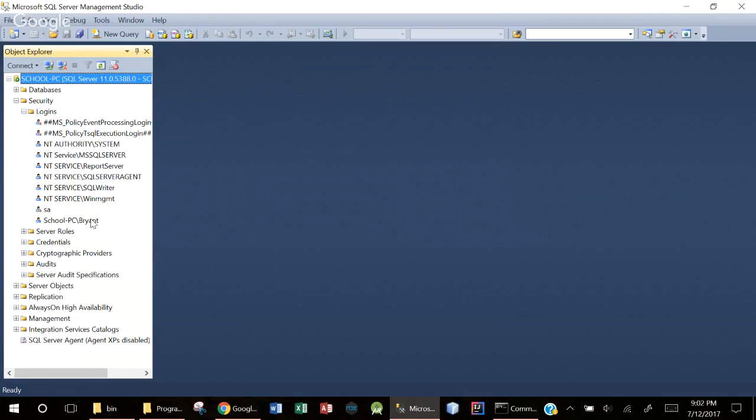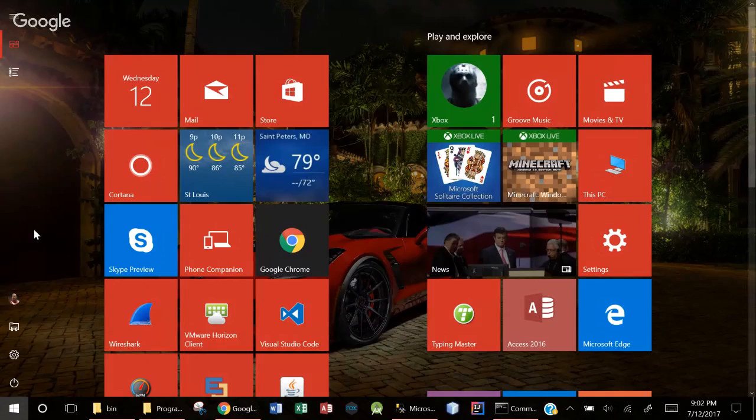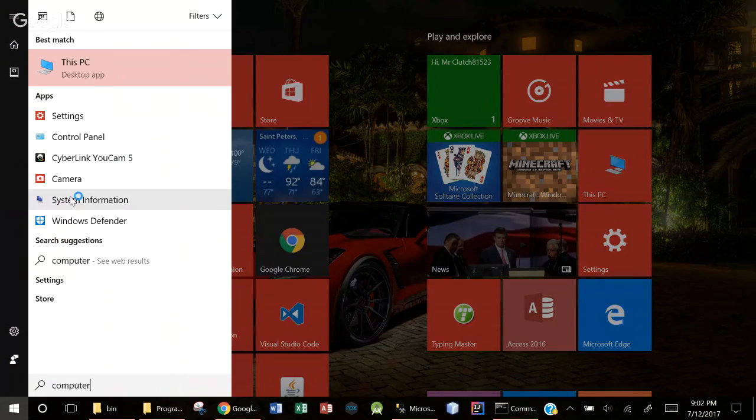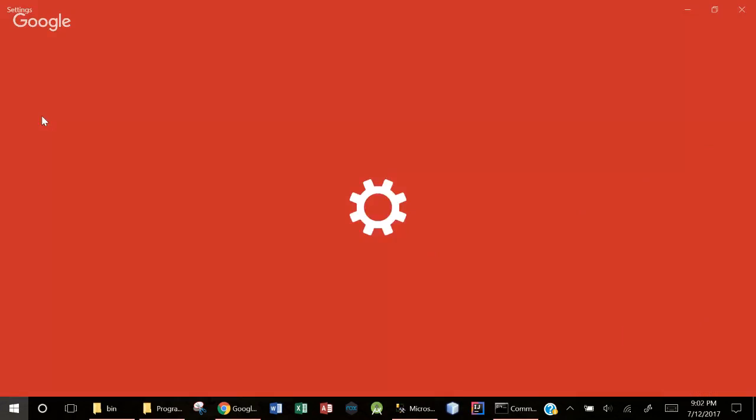All right, so next step. This is going to get a little weird. You're going to go to your start bar and type computer, and what you should see is computer management. Okay, I see my computer PC. Where's my computer management? Do I have to go to settings? Because I'm on Windows, what is this, 8, yes.